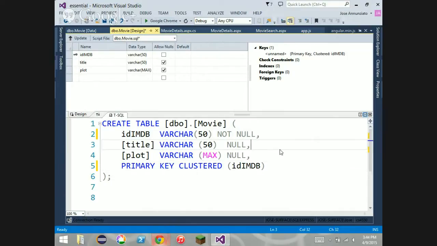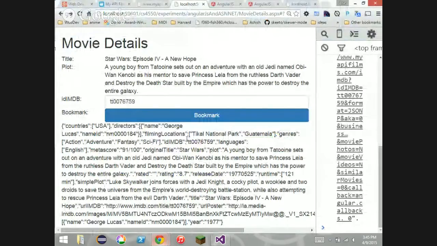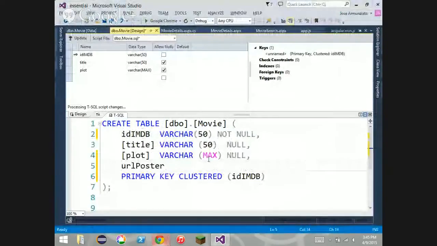What else do we want to store here? We have title. We have plot. Maybe the URL. We have a poster URL. There it is, poster URL. Let's store that here too. This is going to be varchar max, because it's going to be a long URL.